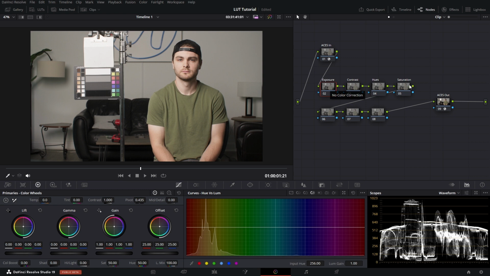I'm going to show you a node structure that I like to follow. The first node is going to be exposure. Second one's going to be contrast. The third one's going to deal with the hues. And the fourth one is going to be a saturation node.